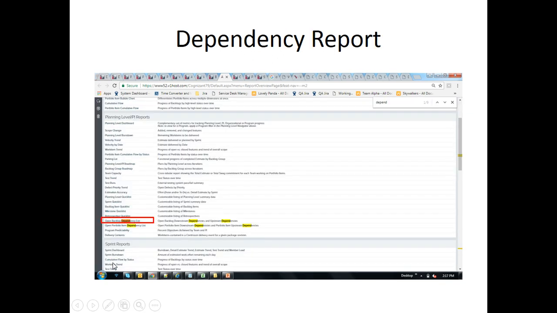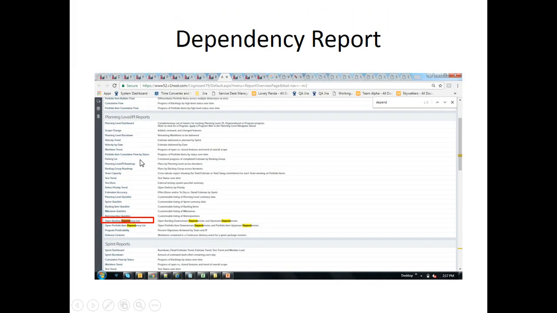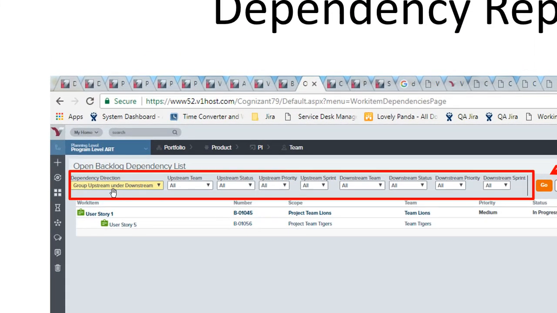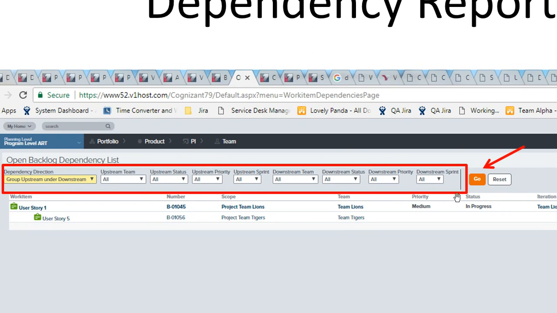In the report section, you can even generate a dependency report. Click on Backlog Dependency List. Let me zoom a bit. I'll be talking about reports in a bit more detail in the subsequent tutorial, but as of now, let's see this particular report, dependency list. You can choose the appropriate filters and click Go.